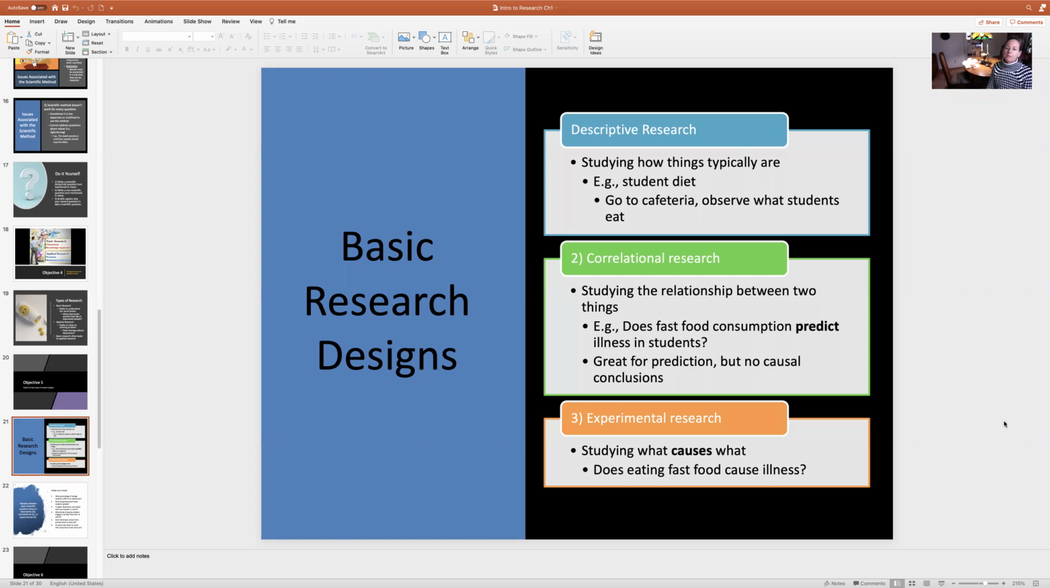So another thing we can do is try to find the relationships between variables. And so for the second type of design is correlational research. And that's studying the relationship between two things. So for example, does fast food consumption predict illness in students? Are those two variables tied together? What we're going to see in this class is that's great for prediction. If we can see that two things are tied together, then we know if a student eats a lot of fast food, they're going to be more likely to get ill.